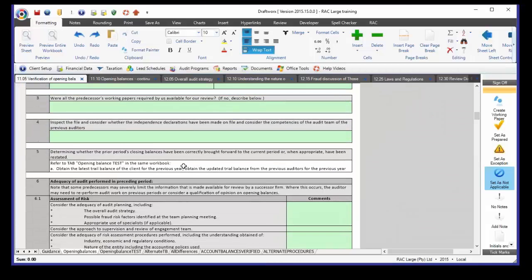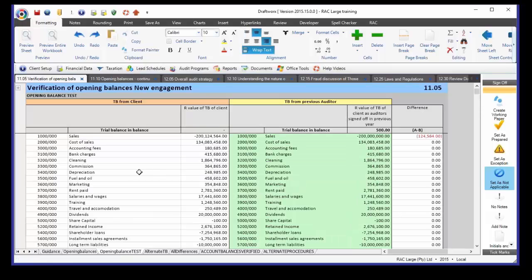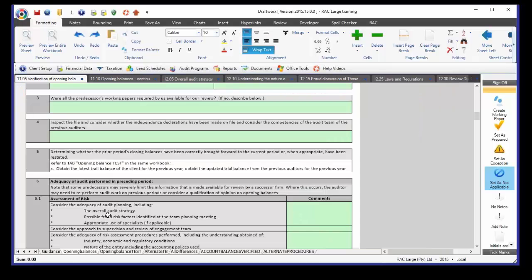Okay. Now, there is also an opening balance test sheet. Just going to open that up, and question 5 here is actually referring specifically to the opening balance test sheet. And what we're doing here is we want to have a look at whether or not we've got the correct trial balance basically in our Draftworx file. I'll come back to this and exactly how this works. So I just want to go on with the opening balances.